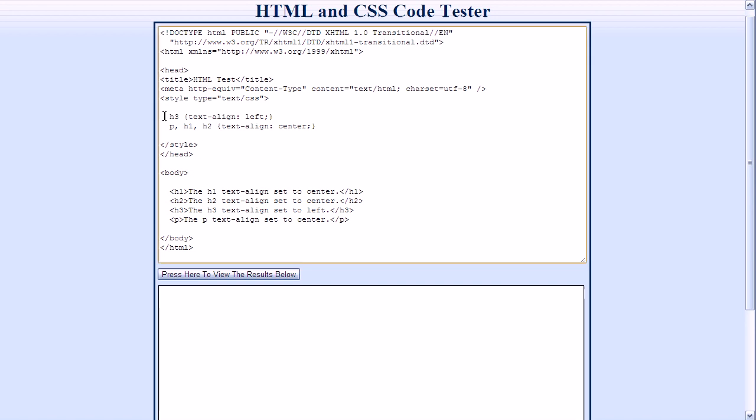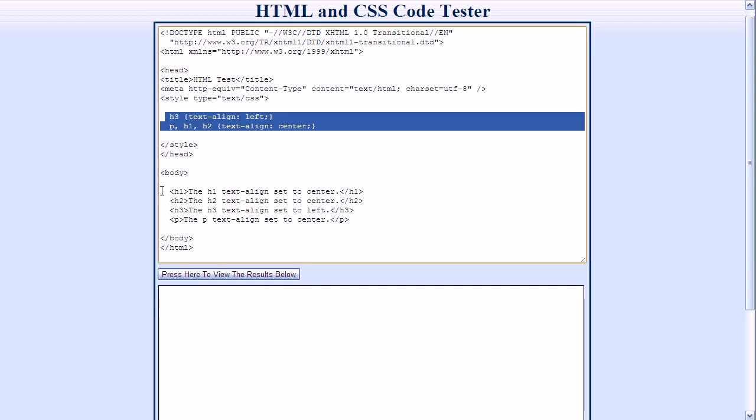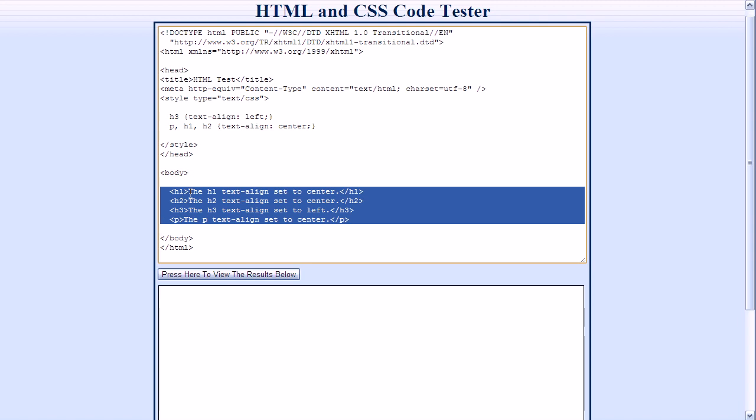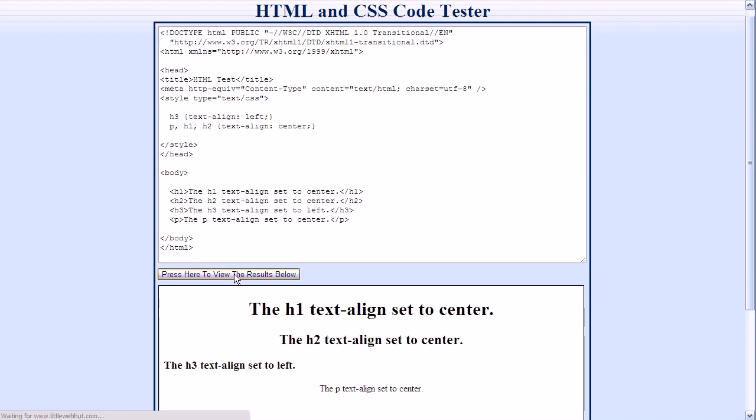Here's my styles up here in the style section, and here are the H1, H2, H3, and P elements. So when I press the view button, I can see that the H1 text, the H2 text, and the P text are all aligned to the center, just like this style right here specified. And then I can also see that the H3 text here is aligned to the left side, just like this style here specified. Let's go look at another selector type now.